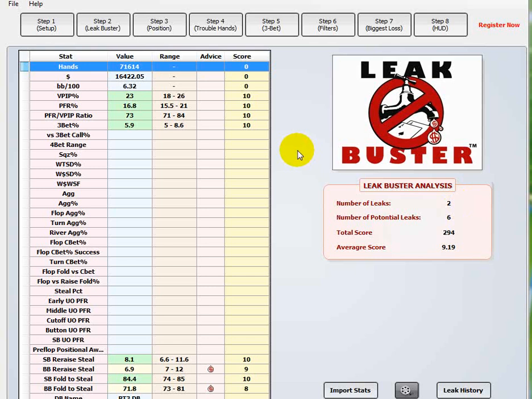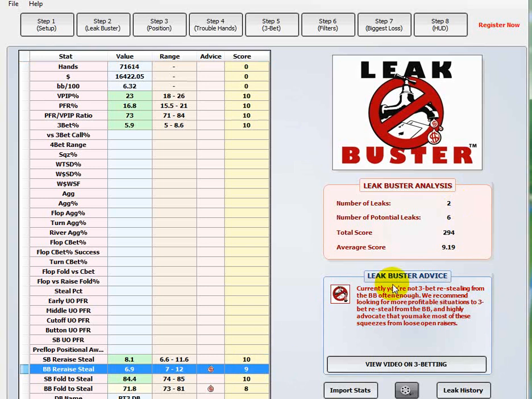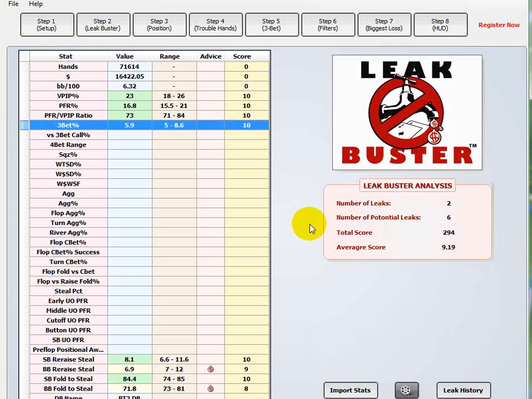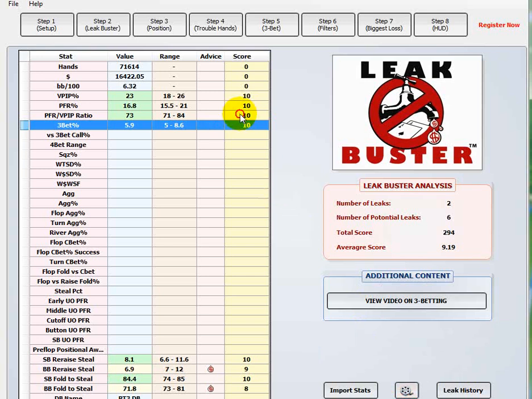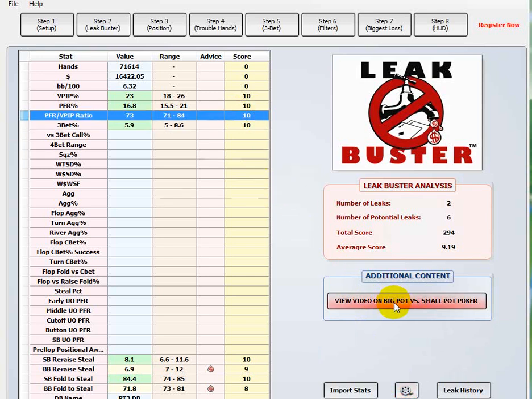For the trial version, it's just going to score 8 stat categories, but if you have a leak or a potential leak like you have here, you can click on it. LeakBuster will offer some advice and either a video or a module on how to correct that leak. If you want to quickly look at all of the material that's available regardless of whether you have a leak or not, you can simply click this video button here, and then for any of the areas it'll show you the additional content which you can view.